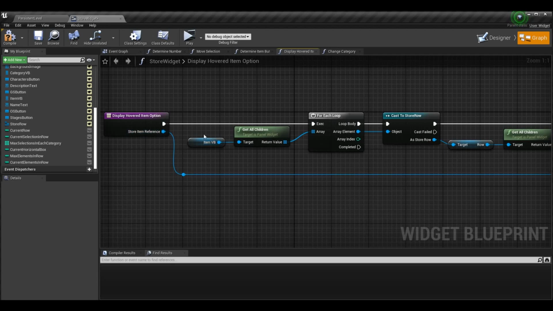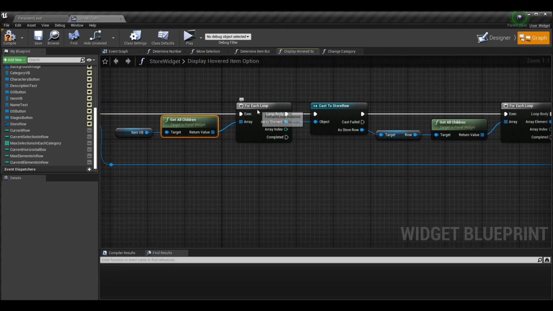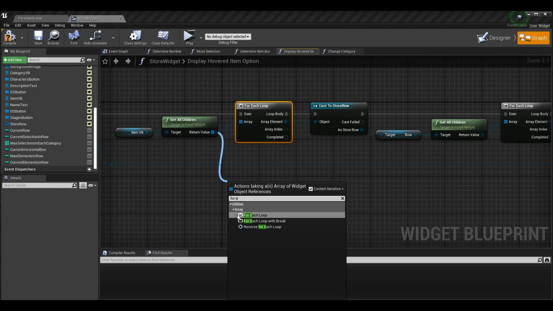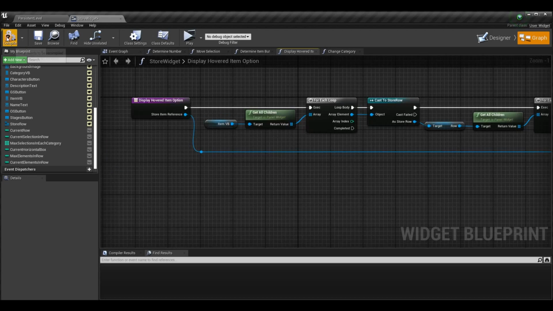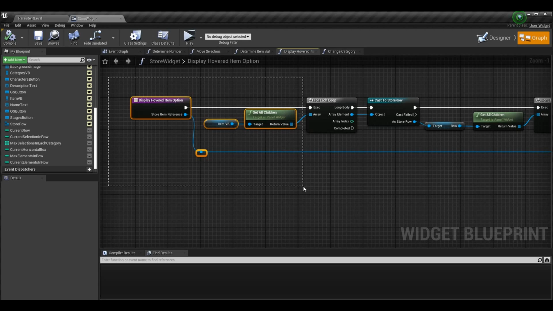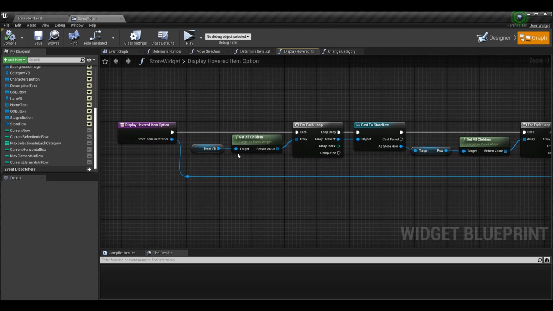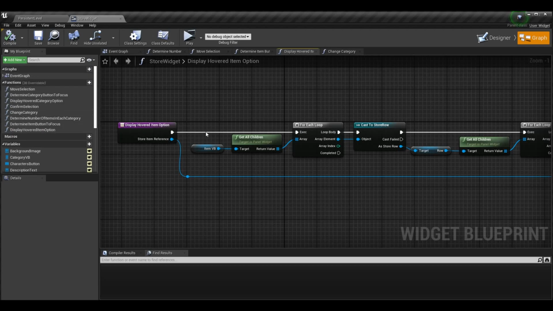So again, we are going to grab our item vertical box, get all children, do a for each loop off of this array, then take the array element and pass that into the cast to store row that we had that was previously coming from the get child at index node. Now we will clear and check for all rows when setting our new currently navigated to item, which is good, definitely something we want to do. And at this point we can actually navigate through all of our objects safe and sound.